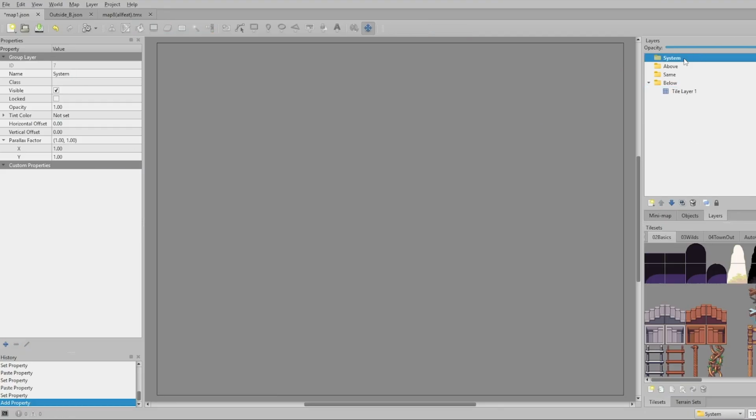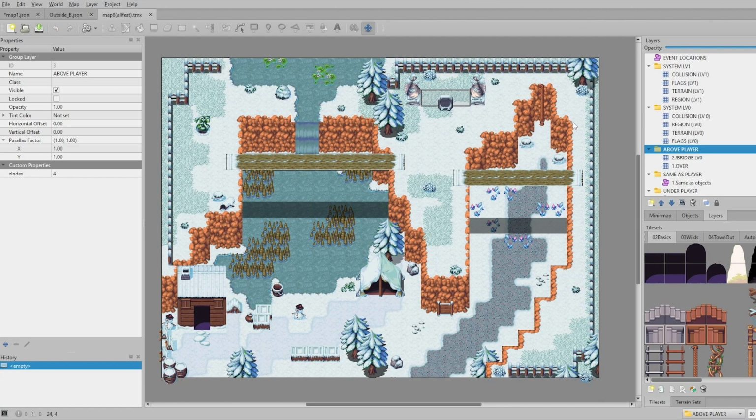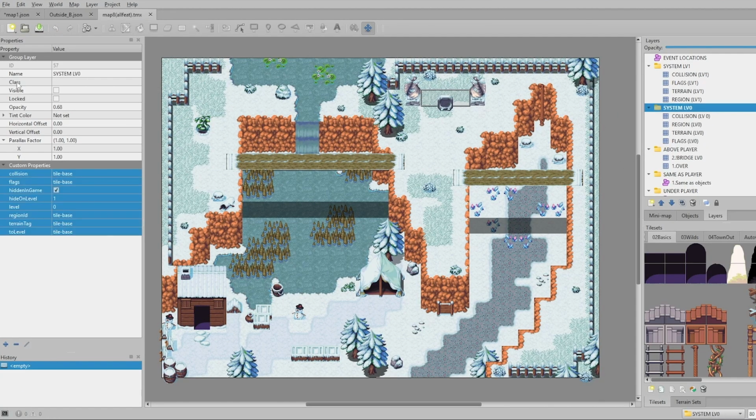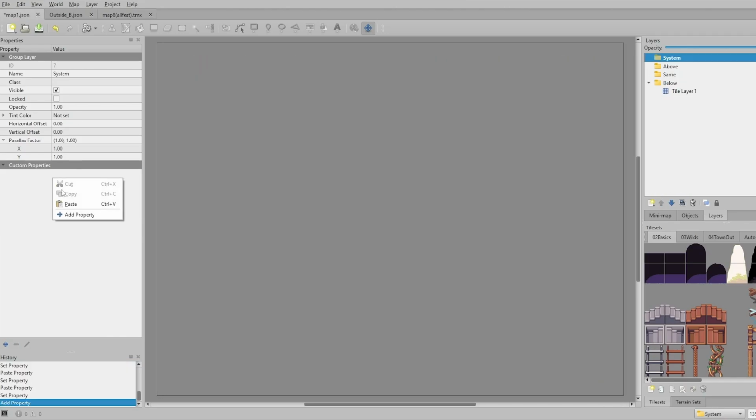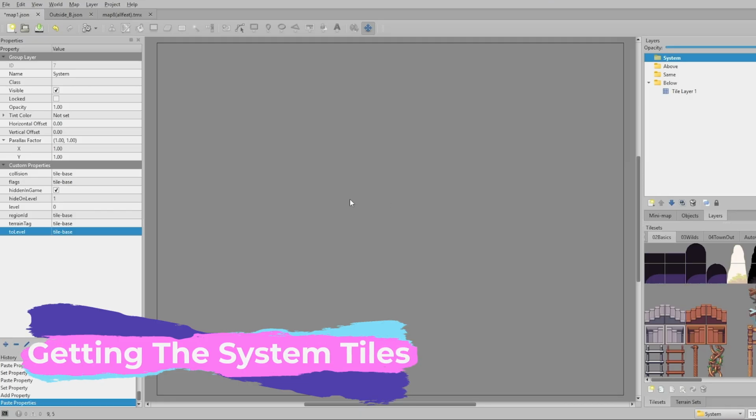For the system folder, I just copy all of the custom properties from the sample map because there's a lot here. So I'm just going to copy and paste these over. You'll see new custom properties like hidden in game, the collision, and also the logic for going to different levels on the map.